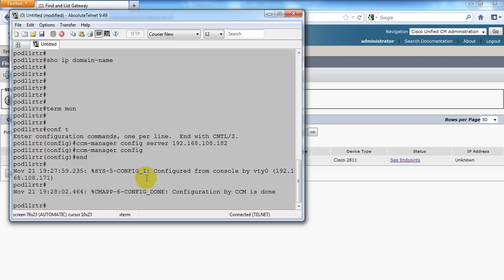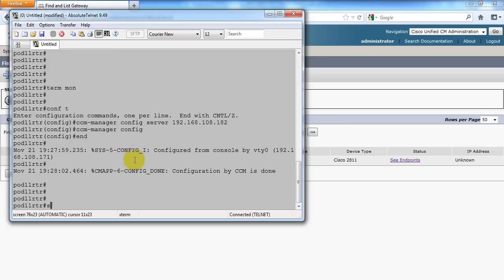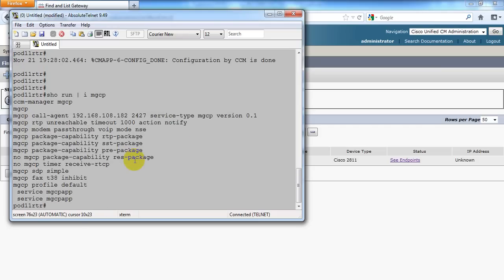We see there configuration by CCM is done. Now, because I'm telnetted, there's a couple other messages that'll pop up. Basically, what happened was I told it, okay, you're going to go to this call manager and get your configuration. And the router went to the call manager, says, hey, I'm pod 11 router, POD11RTR. Do you have a config for me? And this call manager provided a config file, which is an XML file, and then the router used that. So now on the router, if I use the command show run | include MGCP, you're going to see that quite a few commands have been added to the router. This is stuff that I didn't type. It was added by the call manager in that XML file.